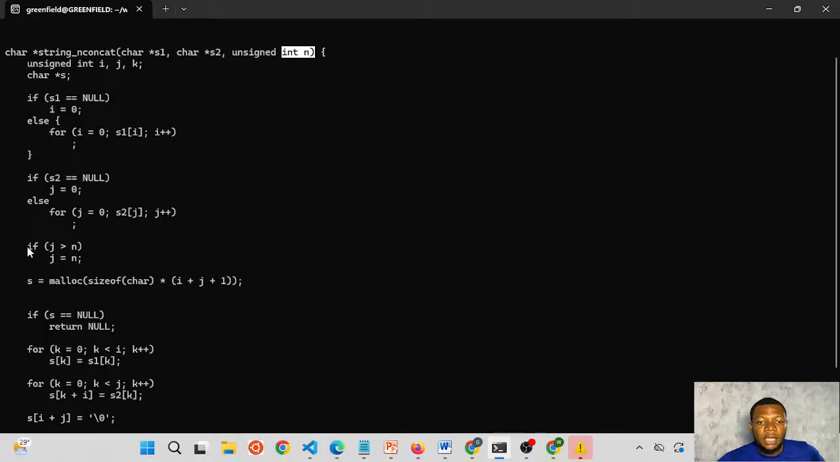We said if j is greater than n, remember, j cannot be greater than n because it is n number of s2, which is j now. The total number of s2 is j. So it is n number of values in s2 whose total number is j that we are adding to everything that is in s1. So in a situation where j, which is the number of characters in s2, is greater than n, we want to only add n numbers instead of the entire j.